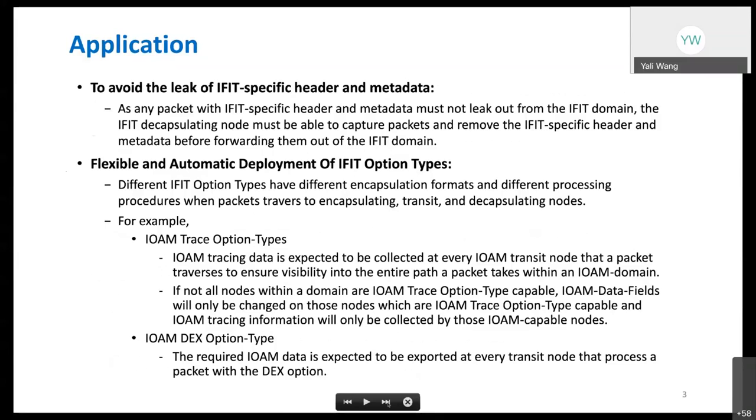You may ask why we need the information advertisement here. We list two application examples. The first one is to avoid the leak of the IFIT-specific header and metadata. Because the IFIT-specific header and metadata must be removed at the end node, to avoid the leak we need to know whether the end node has the IFIT capability. So this is one case where we need to extend the IGP and/or BGP protocols to advertise this information.